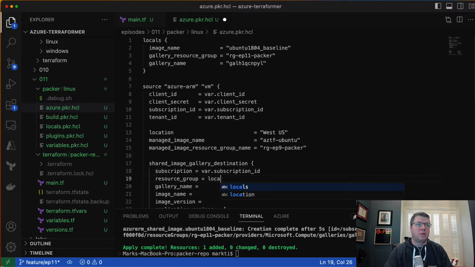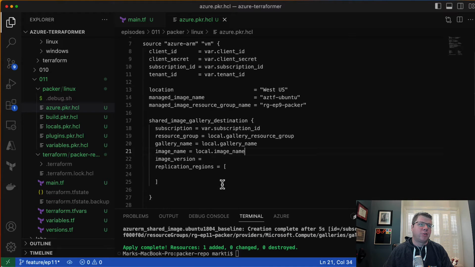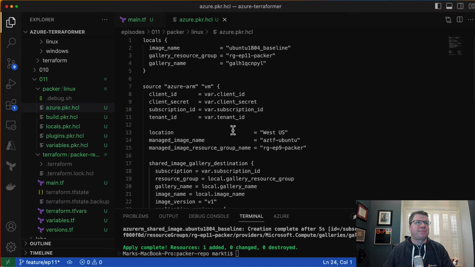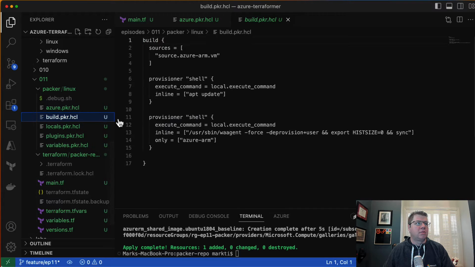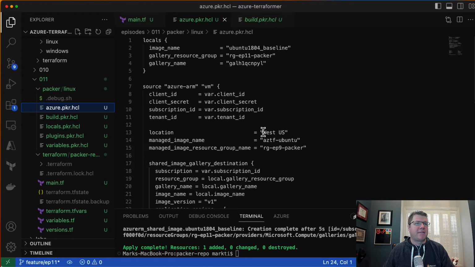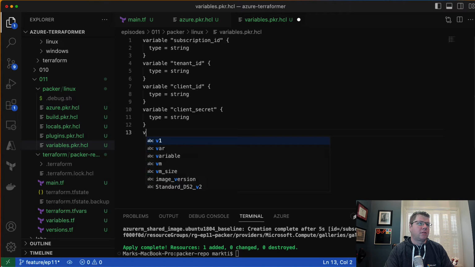So the local.gallery resource group, local gallery name. The image name is local image name. And then the version, what should I set the version to? Maybe just hard-coded for now because we're only going to have one. Now the location, I think I already have a variable for, no I don't, do I? Oh, I just have that hard-coded? Oh, interesting, okay. So yeah, why don't we just declare a variable for primary location.